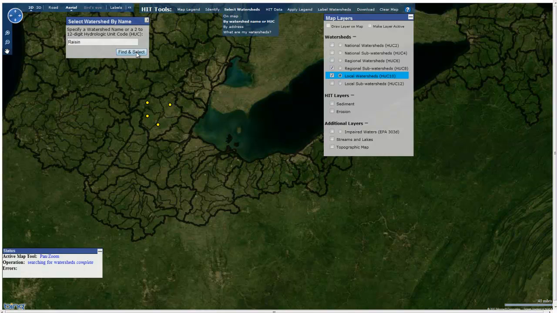To only select my hometown's HUC 10, I'm going to have to use the HUC. I'll type it in now. And now it's the only one which is selected.